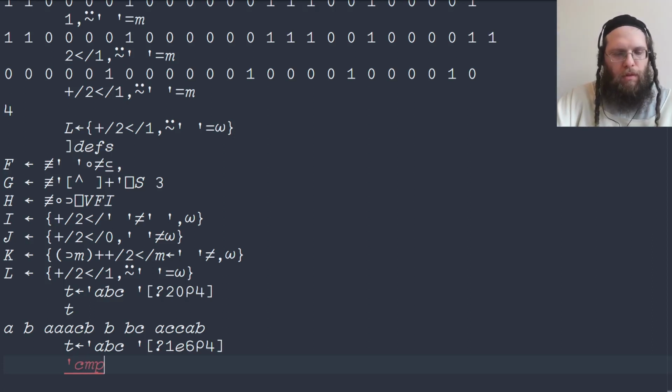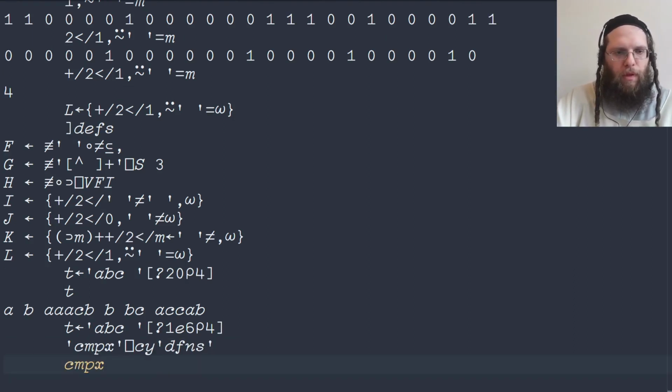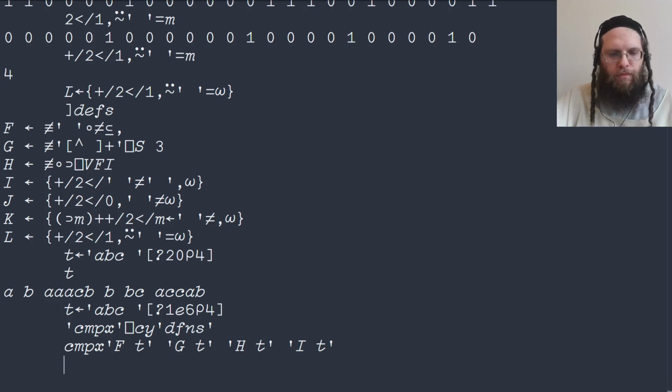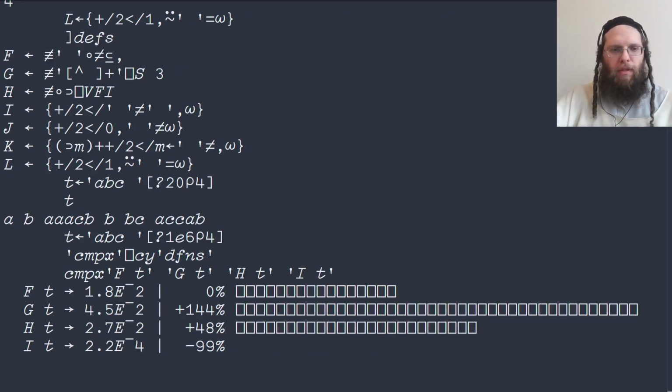Let's copy CMPX in from the defense workspace. And then we can start off here with F on T, G on T, H on T, and let's just take I, which is going to be the least efficient of these, and see what that looks like together. Give it a moment to compute. And we can see indeed that the Boolean mask-based solution is not even measurable in speed compared to the others.